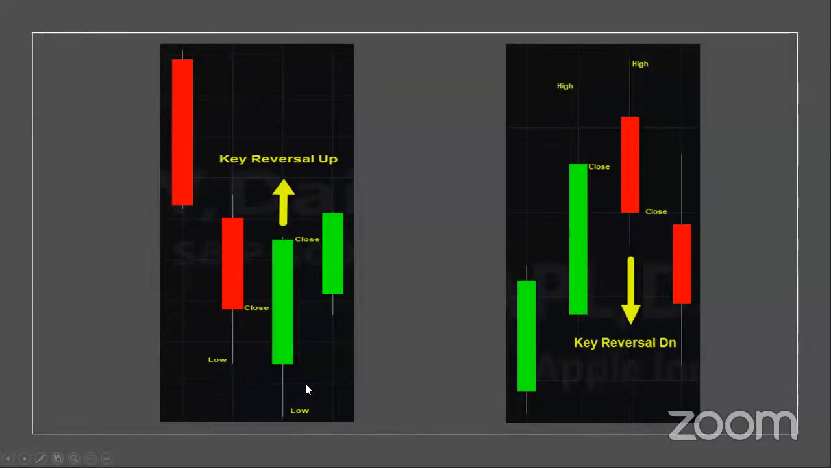So there's the idea. We have a lower low, but we have a higher close. Lower low, higher close, that's the key reversal bar. Key reversal down, we have a higher high. You see that wick is higher, but we have a lower close. Key reversal down. When can we get into this trade? When that bar closes, we confirm the signal, and the soonest we can get in is at the open of the next bar.